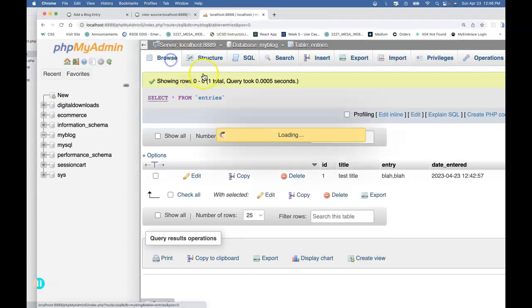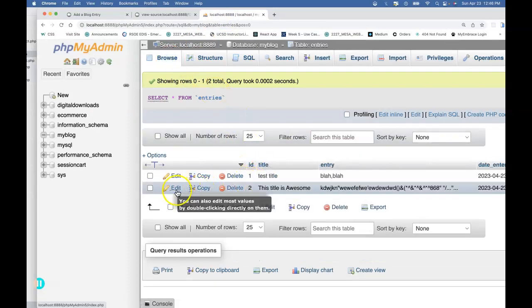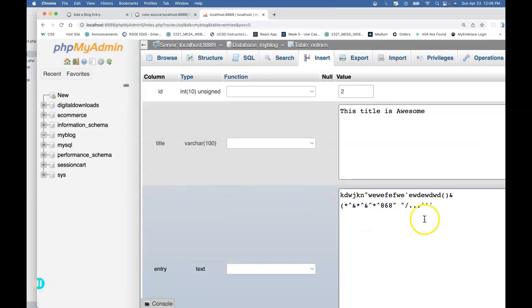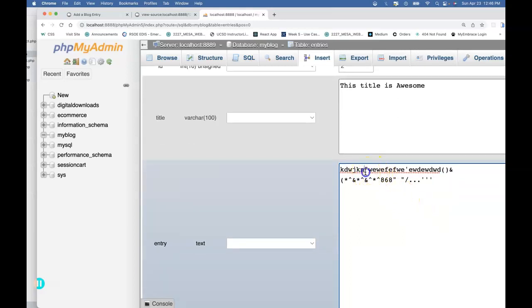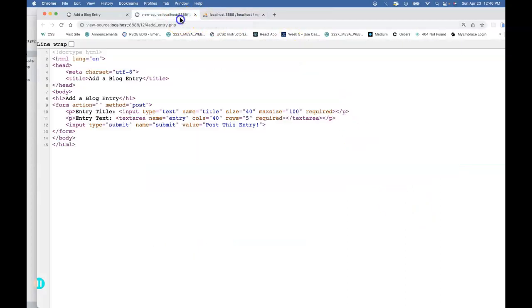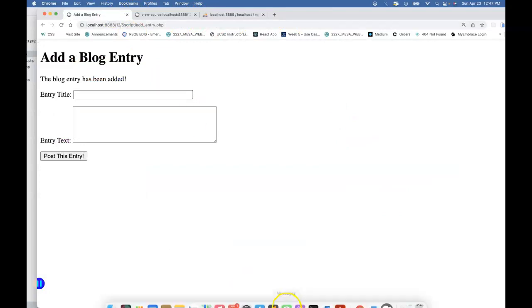So if I click browse and we edit that copy, it was escaped for the duration of getting to the database. And now when it gets into the database, it gets removed. So that's why you don't see the backslashes here, but it was about escaping those so it didn't affect the entry. So very, very handy things.